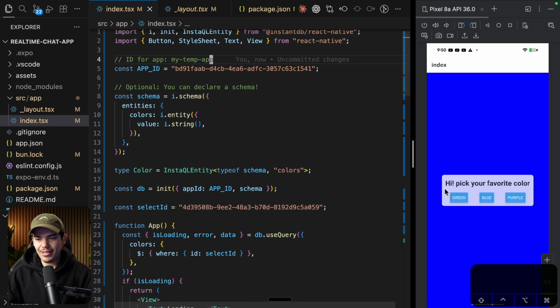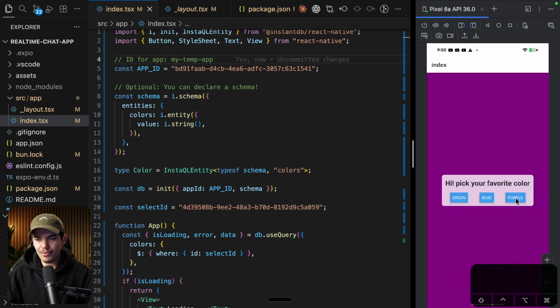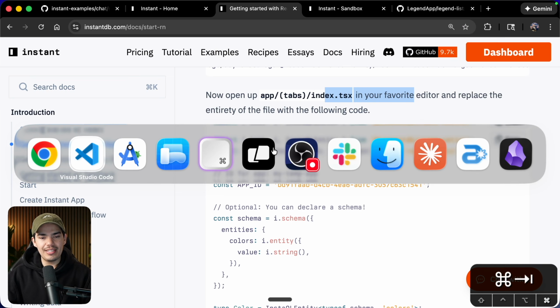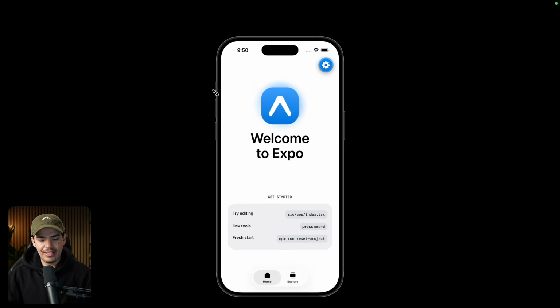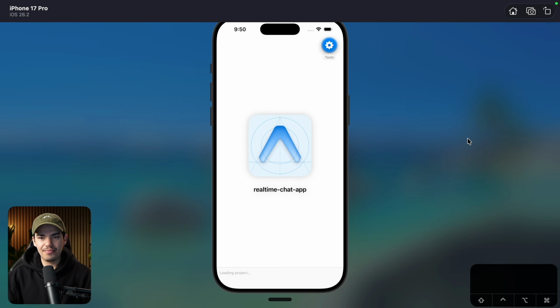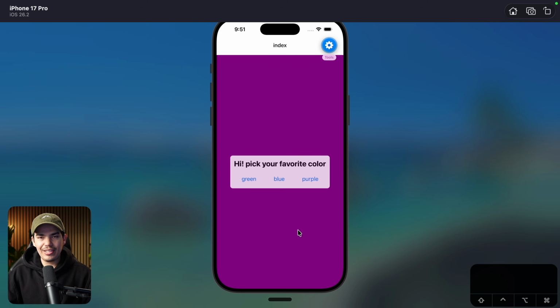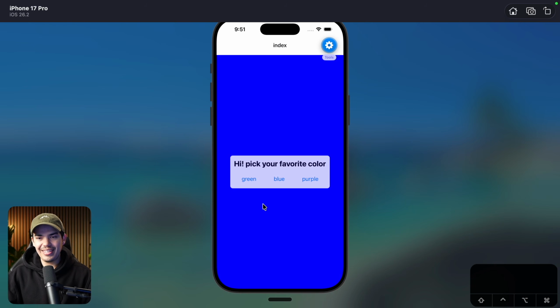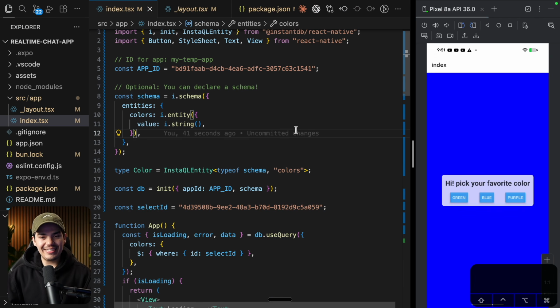Pick your favorite color. Green, blue, purple. Okay, purple. Now, by default, guys, something really nice is that we get real-time functionality just like that. Let me show you the iOS simulator. I'm going to refresh. And wait a moment. Look at that. So it's purple. And if I change it to blue, it's blue. So how cool is that? We get real-time functionality by default.